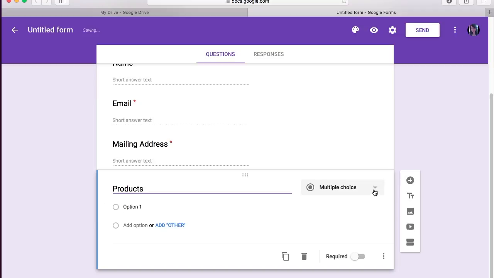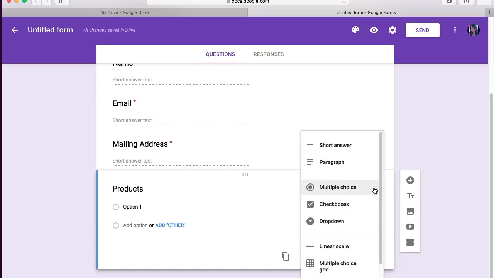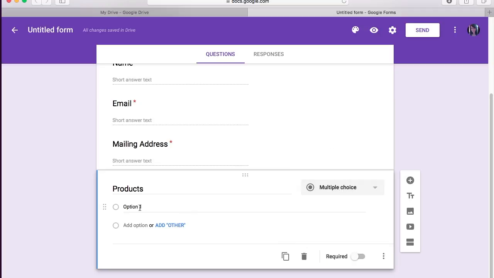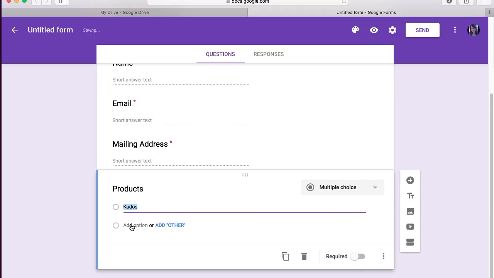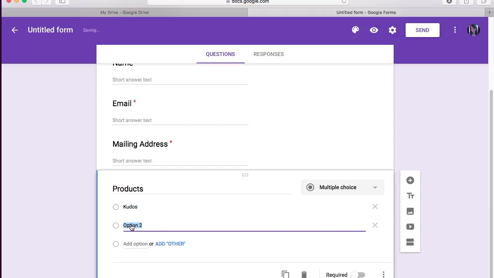And there's so many different options for this. You can do it as a multiple choice where they can only choose one answer. You can make it a paragraph where they're going to write out what they want. Sometimes that's hard for customers because maybe they just don't know exactly what they want. Here I'm just showing you how you change each answer. You can put kudos, and then you can add an other. And to delete something, you just push the X, so you can type in all the lip products.